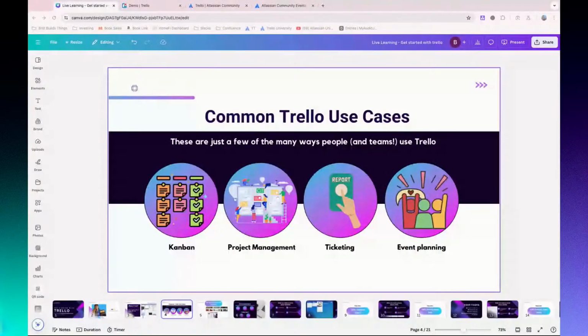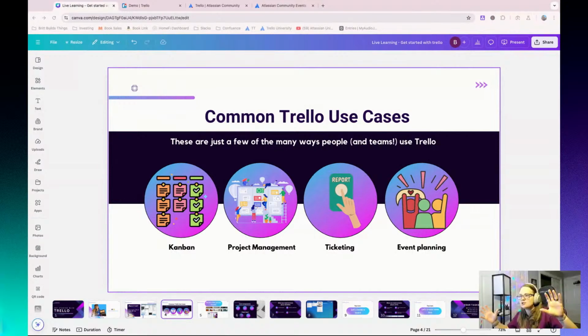Maybe you've got one board for a specific project where you're saying, here's all of the different items and tasks that I need to do with that. And maybe you also need to keep track of multiple projects. So maybe you have multiple in one board, maybe you have separate boards.